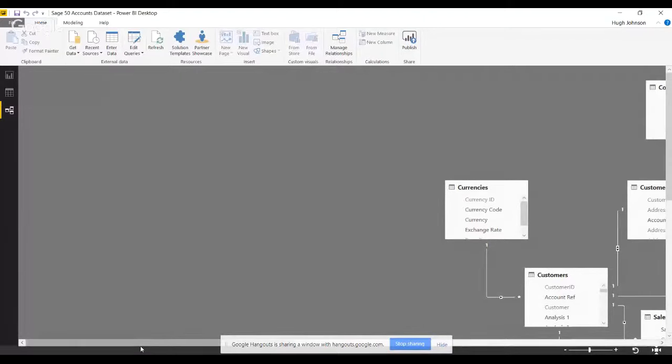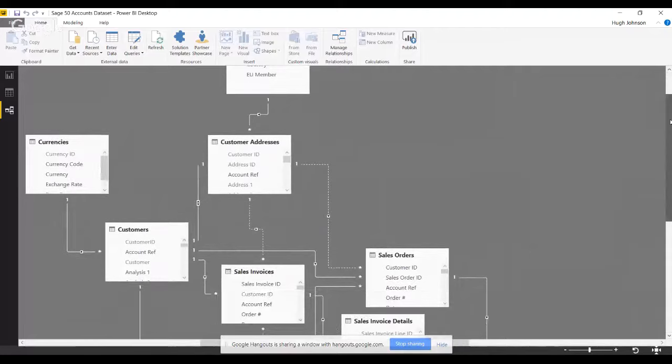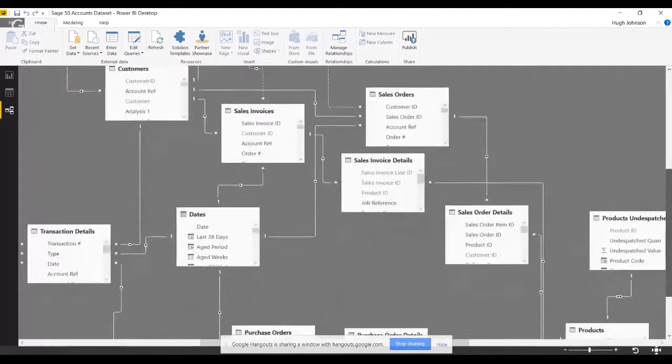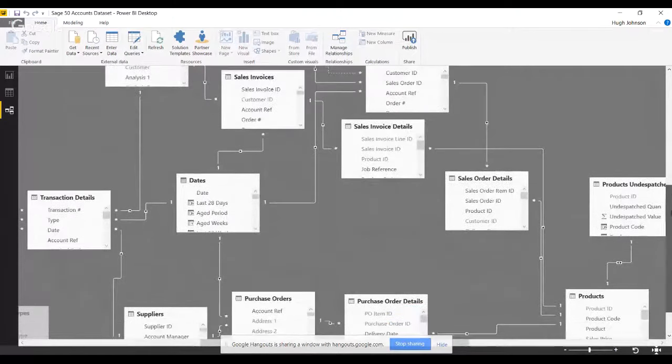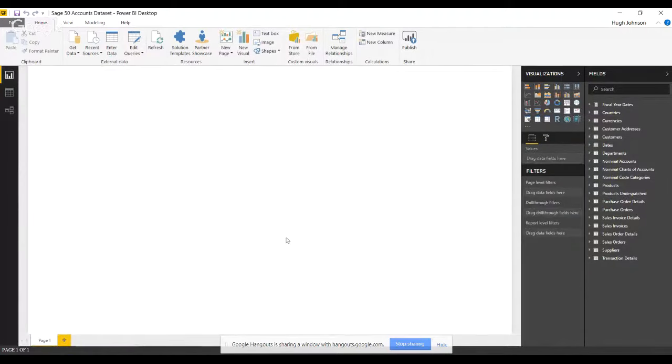And of course it opens not quite in the right place for me. And here I have, for example, my relationships built with my nominal transaction details, sales invoices, purchase orders, and also sales orders. If I go back to my modeling view now.